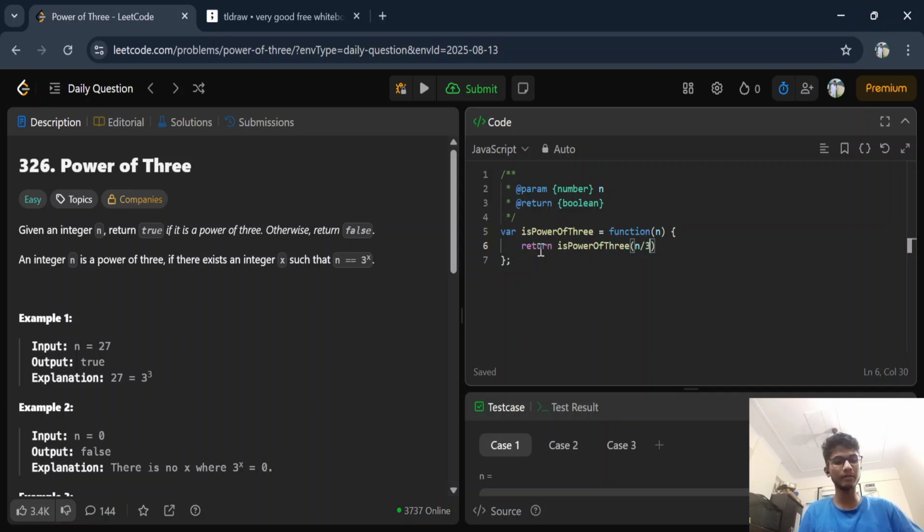I'm calling it with n by 3. And whenever my n is less than 1, return false. Else if n is equal to 1, return true. This should be our code.